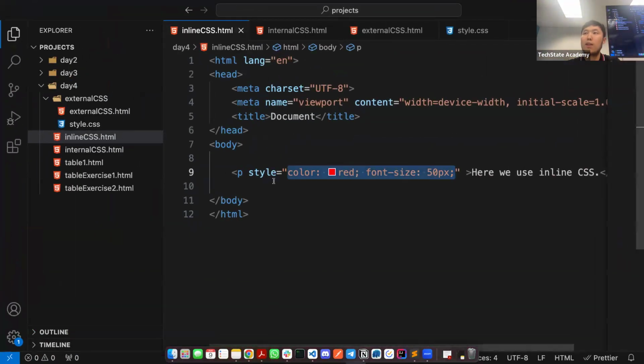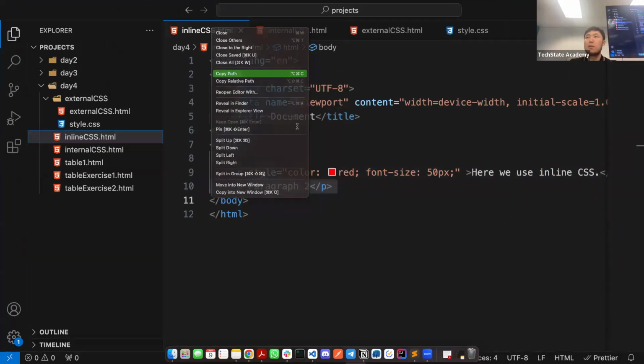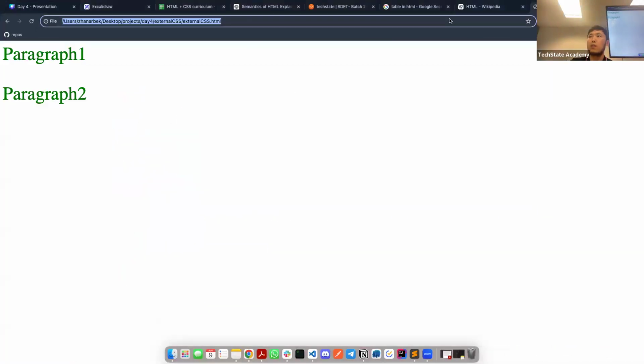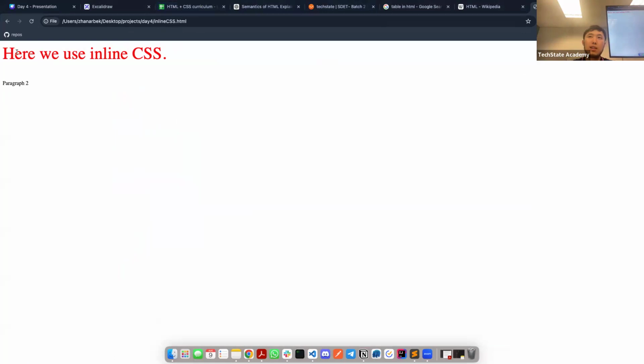Let me open this again. If I create here one more paragraph, and I'll type right here, paragraph 2. If we open this page, will both of them have red color or not? One of them is going to be red. The second one, will it be red or not? It won't be. So we open the inline. Here, the first paragraph is red. For the second one, we never applied any CSS. Never.